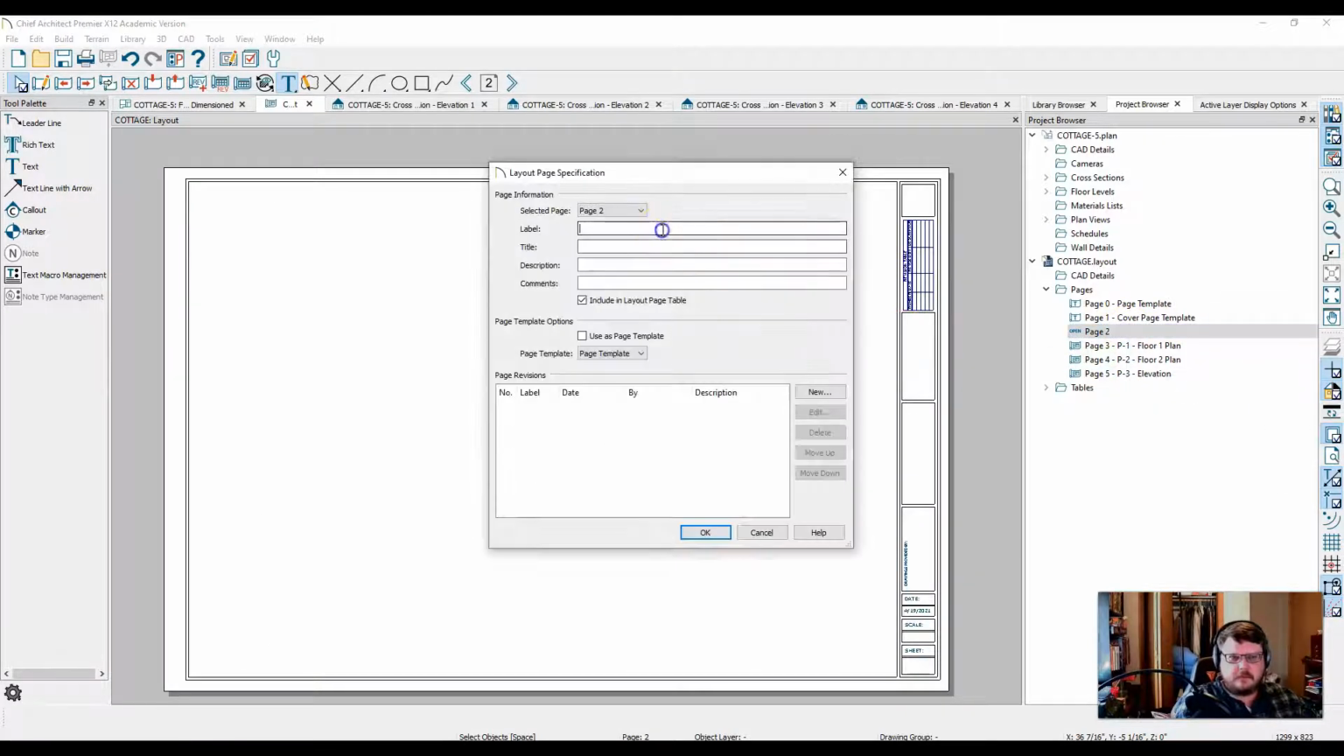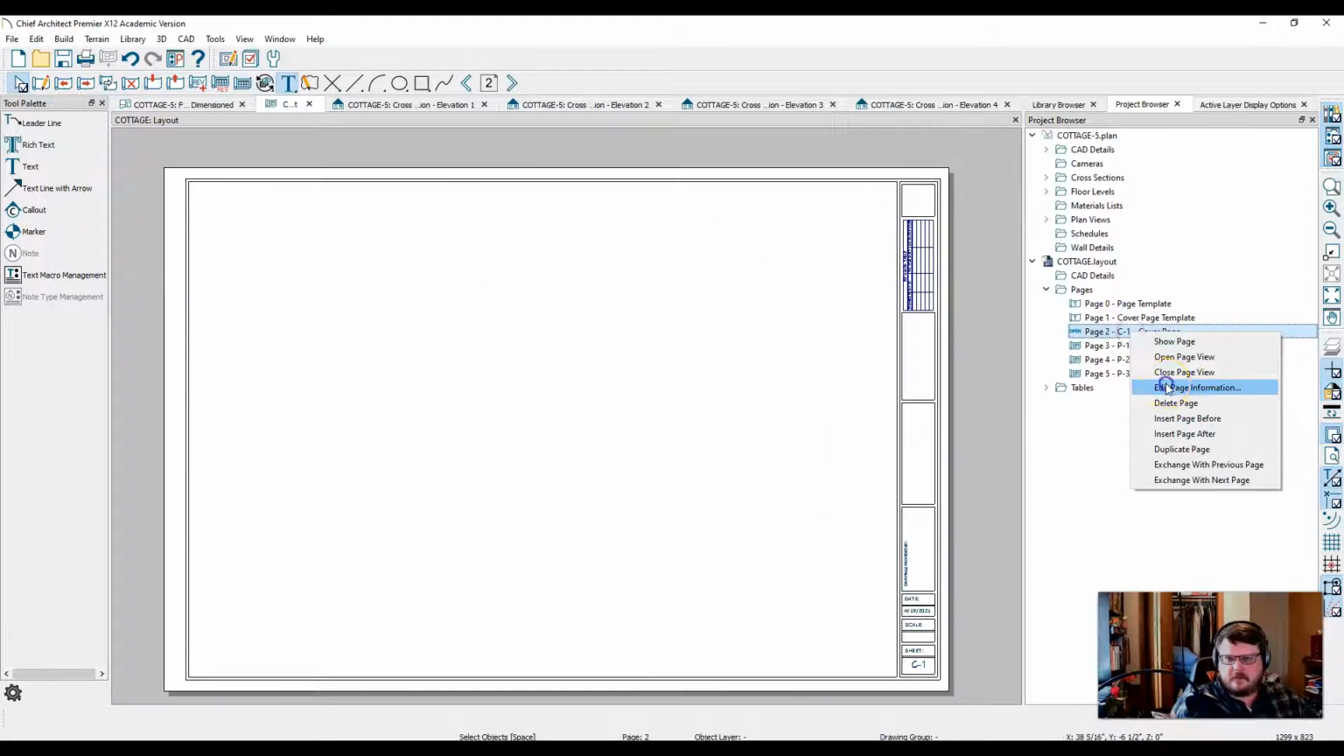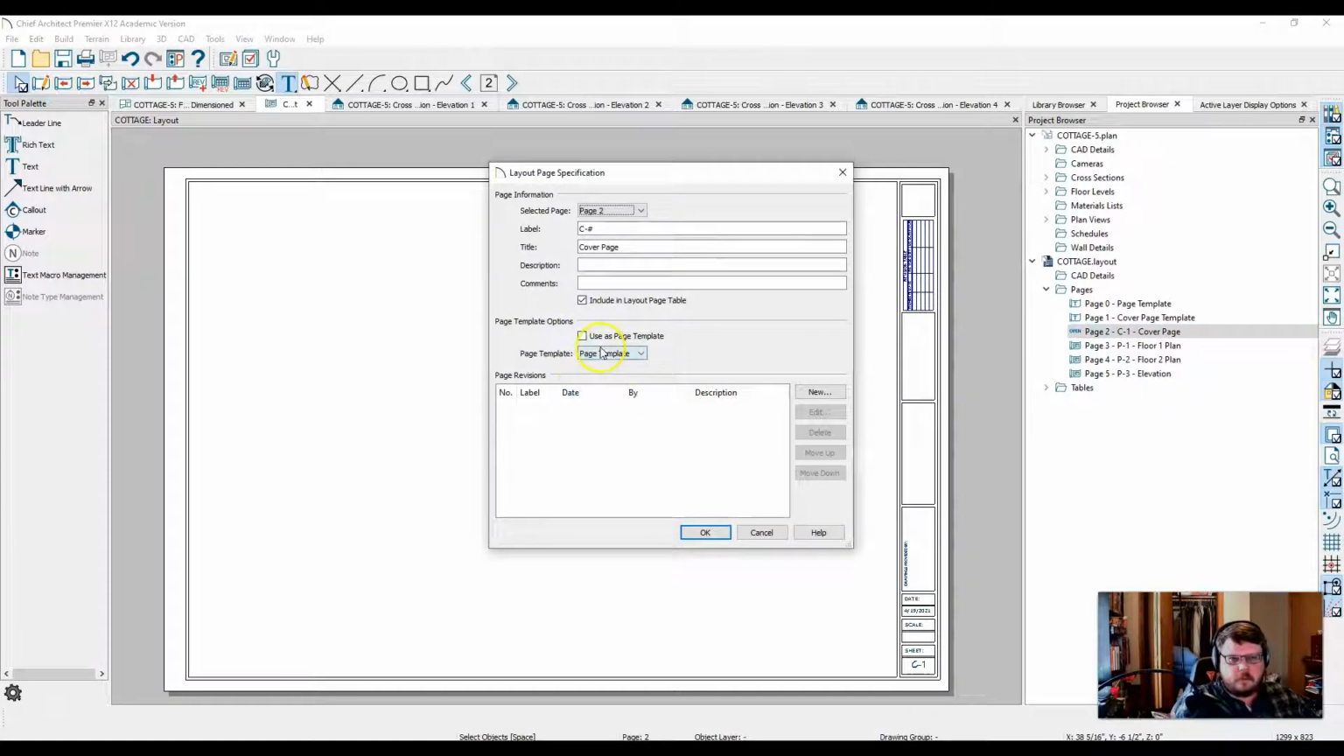So we'll edit page information. We'll actually call it C-hash, cover page. And then we have to edit page information, and we'll use the page 1 cover template as the template for this.